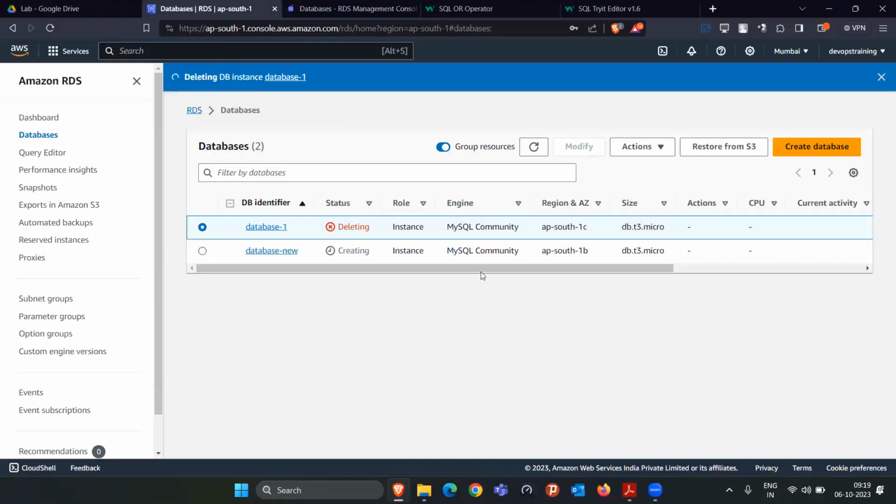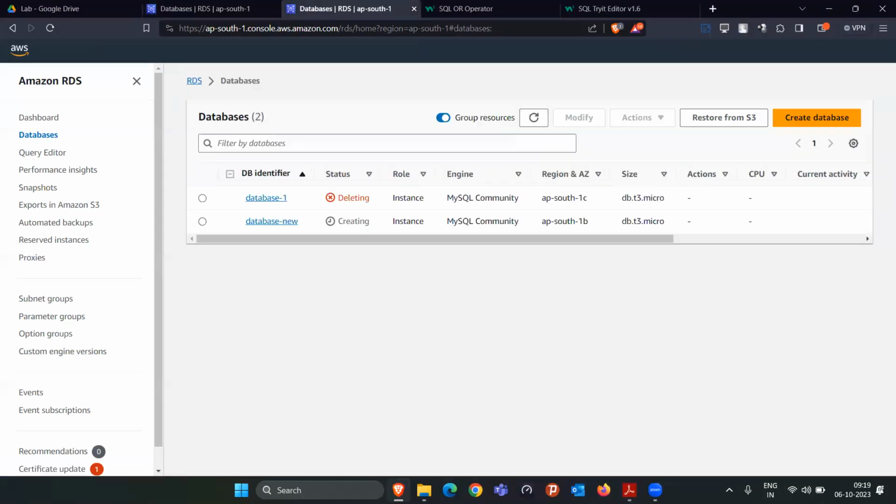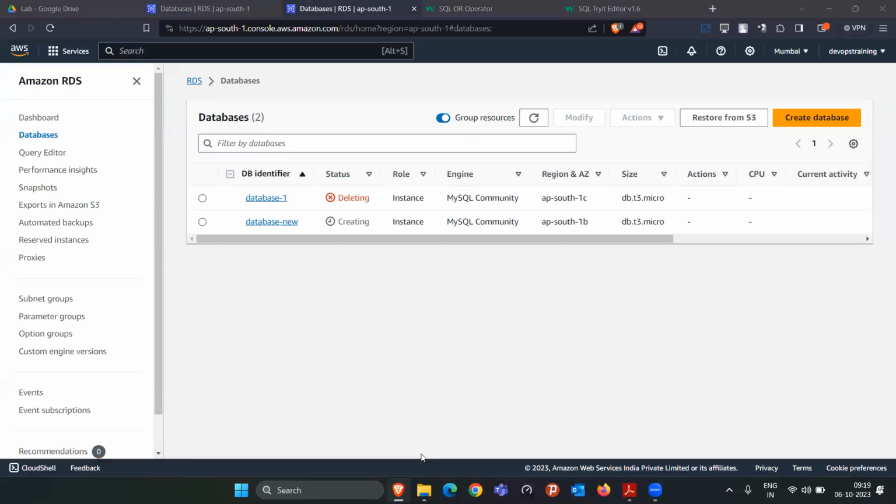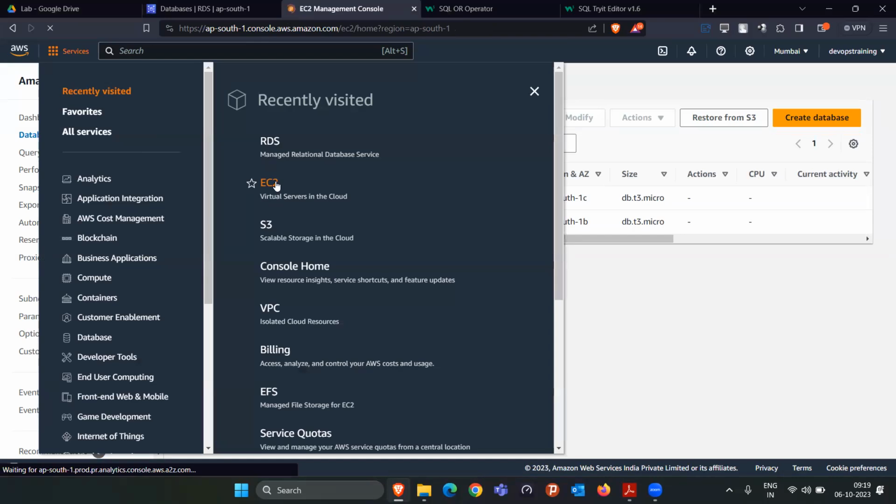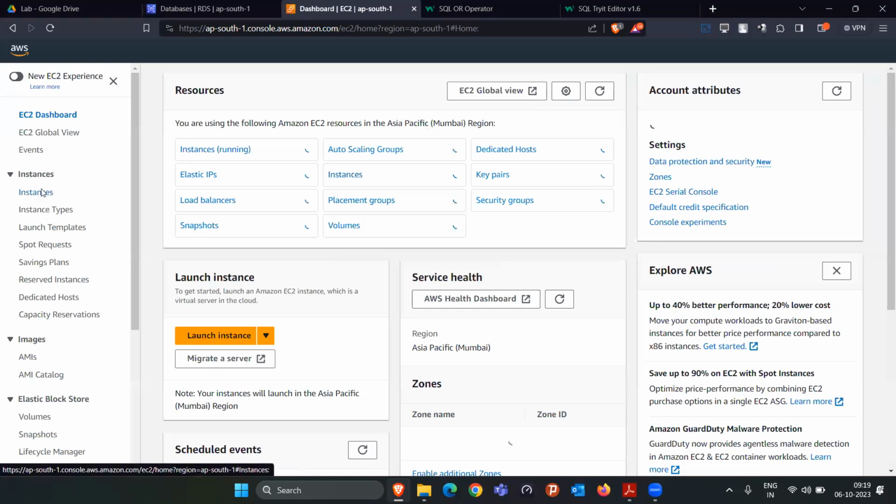Once this database is created and becomes running, then only we can connect. It will become available here. Until it becomes available, we will not be able to connect, so we have to wait for that. Meanwhile, to connect to this particular database, you will require an EC2 instance. From the EC2 instance only, you are going to connect to the database.